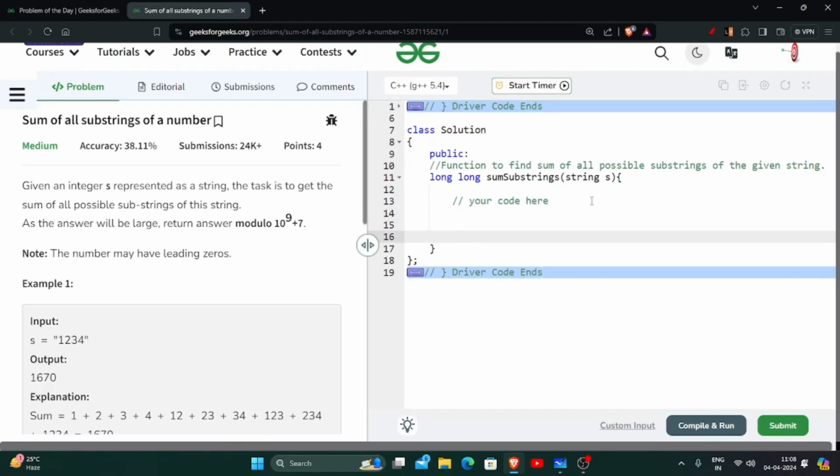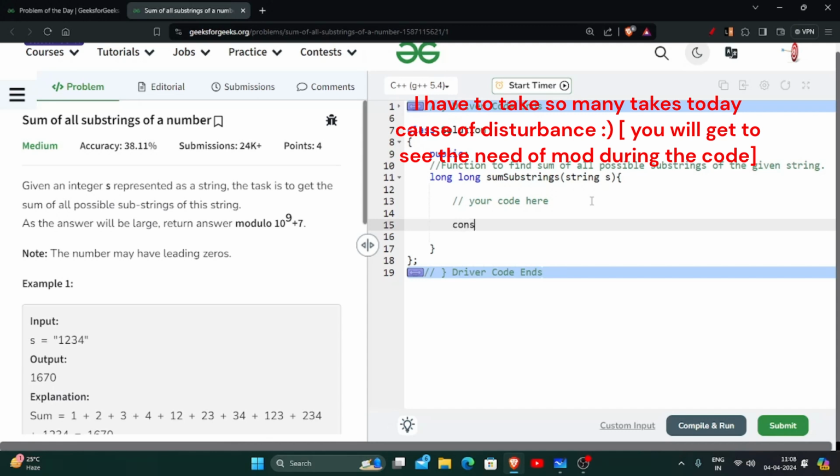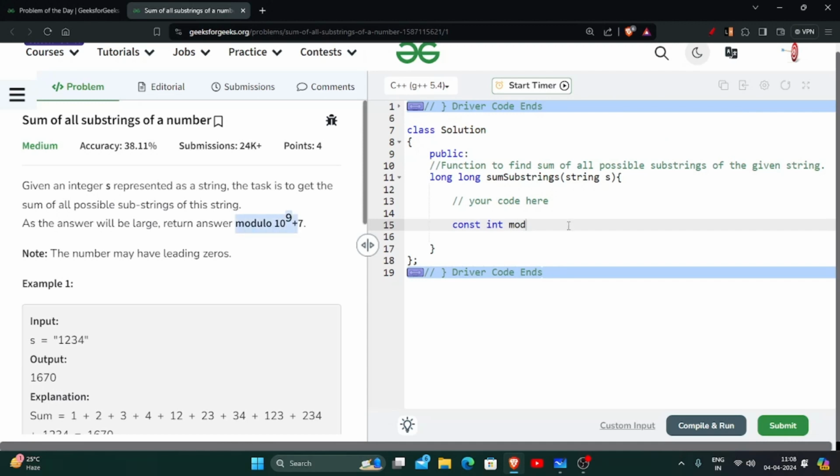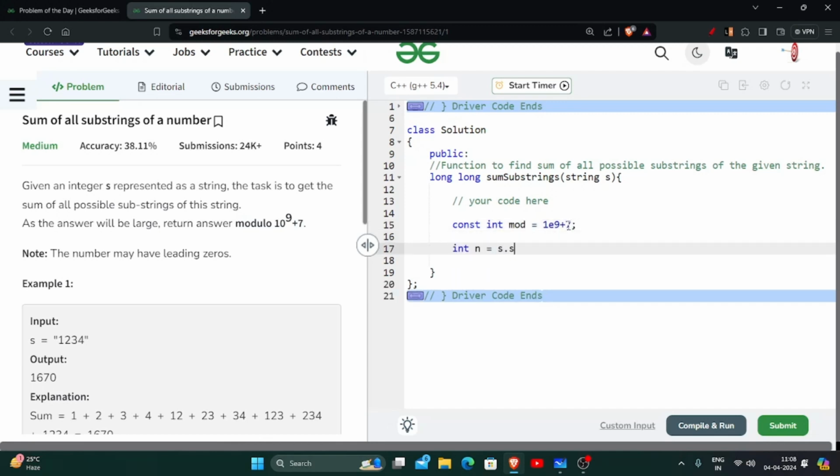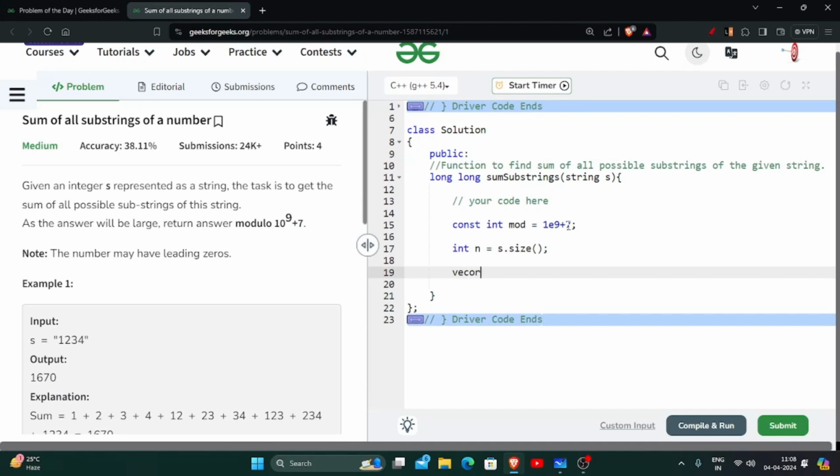Here we have to do the code now. So let's take a const variable first, and because we have to take a modulo, I have taken a const variable, and its value is 10^9 plus 7. Now let's take an int variable for size n. And now this is my DP array, and let's take it as long, of size n, initialized with 0.